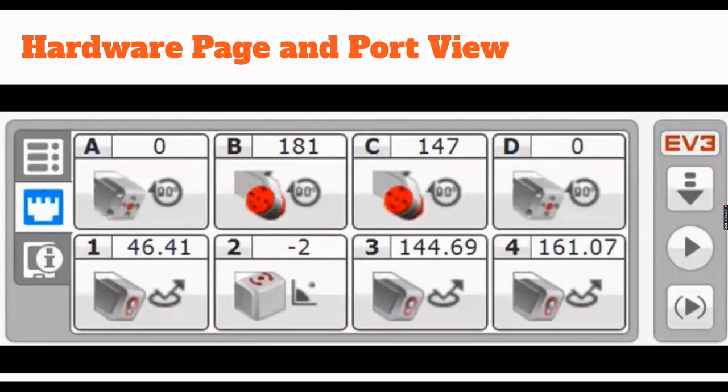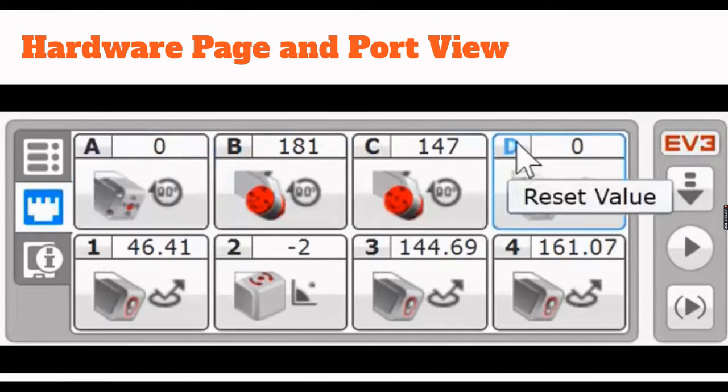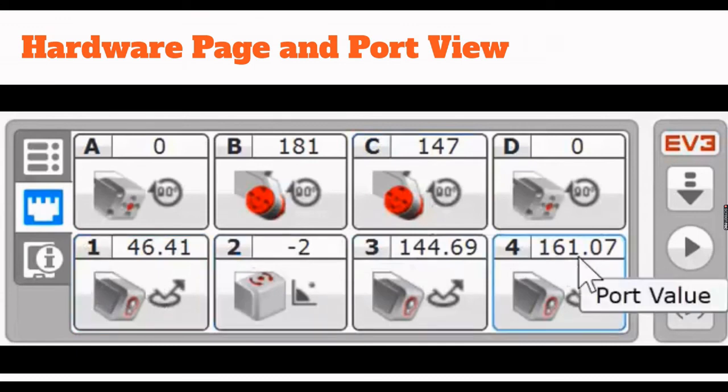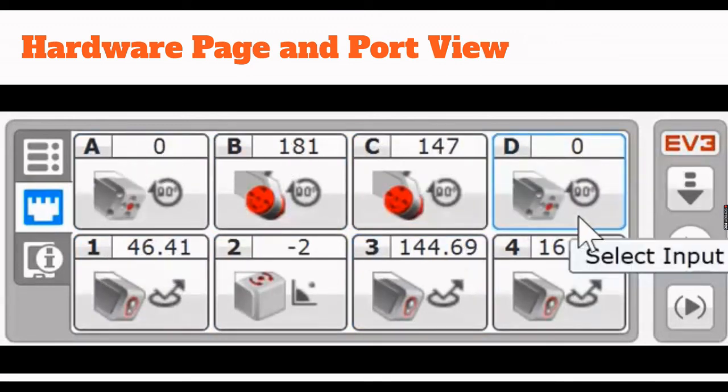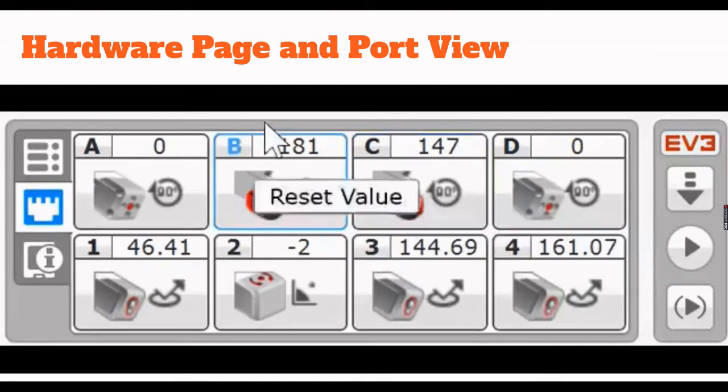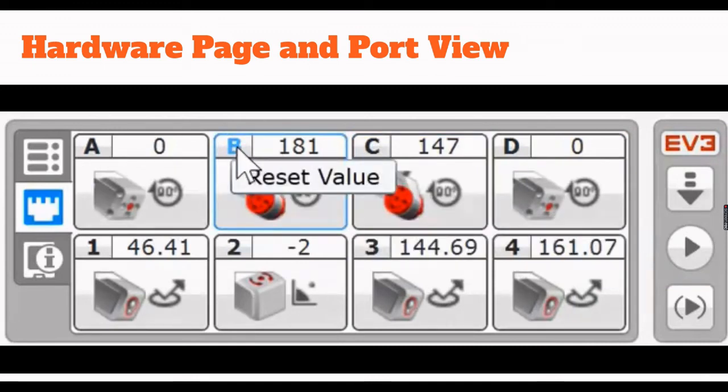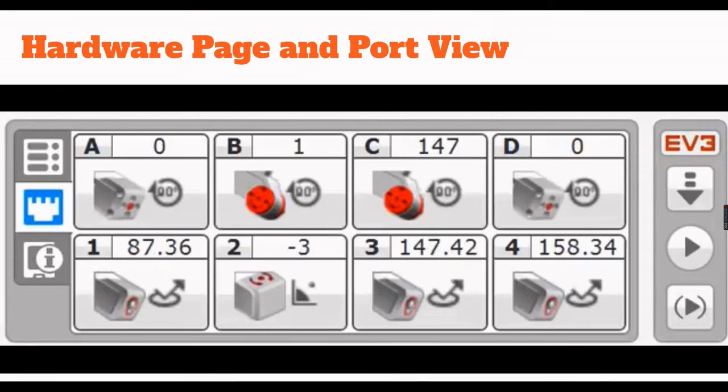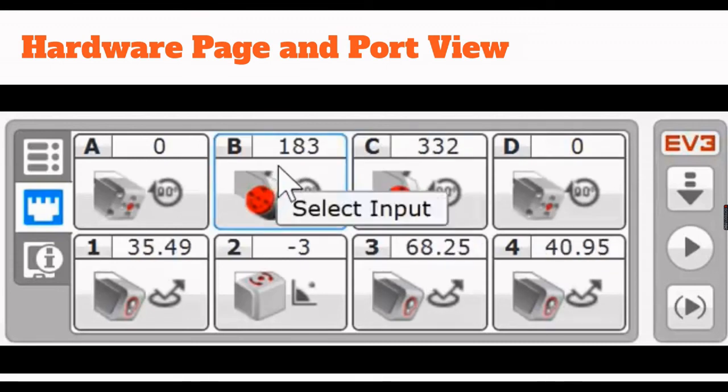Next is port view. And so, as I had said before, the ports A to D show motors, and the numeric ports 1 to 4 show sensors. And so these are our 4 sensors and 4 motors that we use. And they all display different values, the values that they're showing right now. If you press one button, it brings up something called a reset value. So the value just goes back to 0. And it can be good for measuring different things. So if I wanted to move forward a little bit, see, it goes back to 183. And I know that the difference from one point to another is 183 degrees.